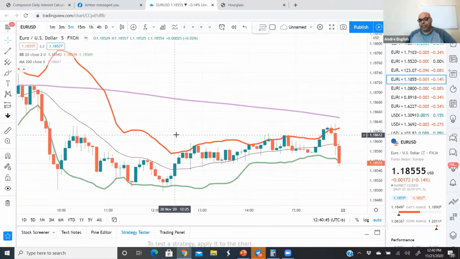So one of the things that you can use in your head is that when price is below your moving average lines, that means in general, we should be looking for sells. And when price is above your moving average, as a general rule, we should be looking for buys, right? So just to give you a little insight into that.